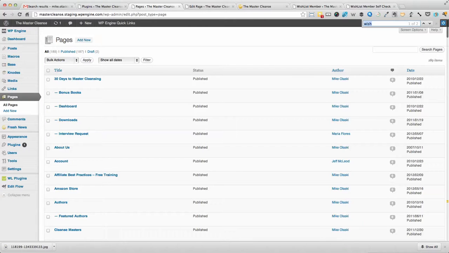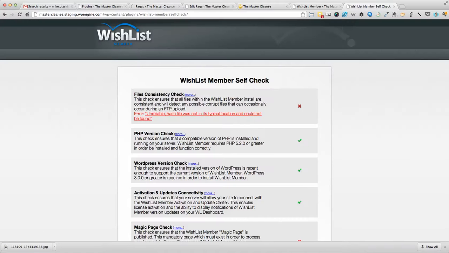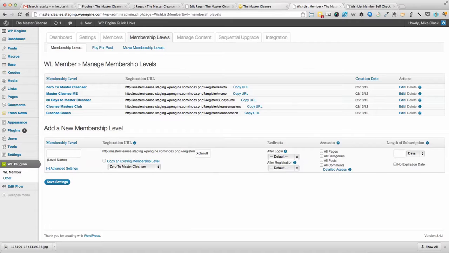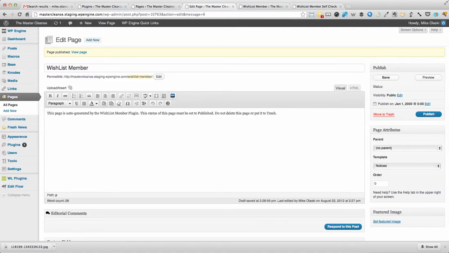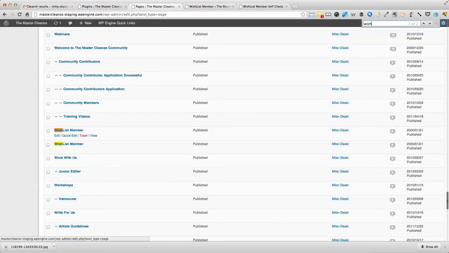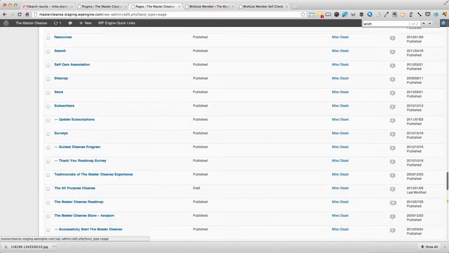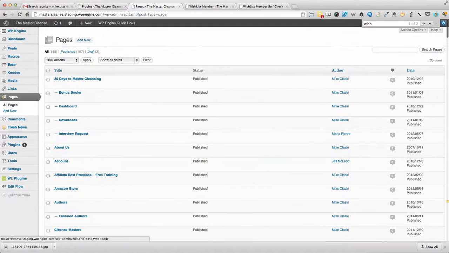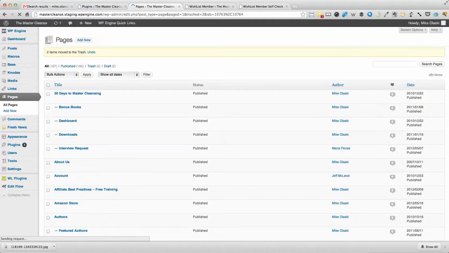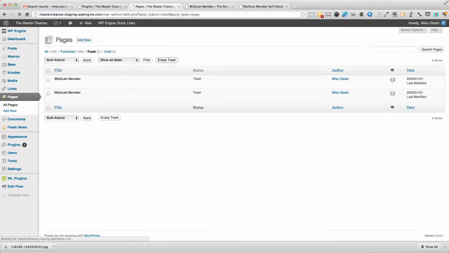Okay, so Edit Flow is uninstalled, and we are going to delete all those pages. I'll close these pages and find the Wishlist pages and delete. I wish you could just save these steps sometimes and delete everything immediately. Okay, so let's trash those. Empty trash.